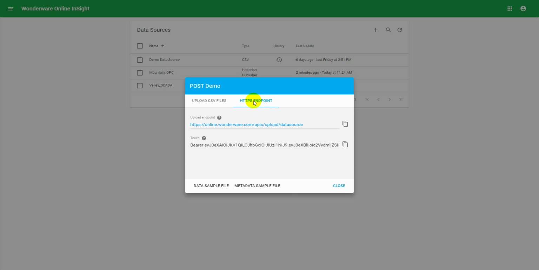Two properties here. The first one is the URL that we're going to send our message to, that we'll make our post to. And the second one here is what's known as the bearer token. This basically is like a password. Keep it safe and secure, don't email it around, things like that. It identifies the solution and the data source that we're going to put our data under.